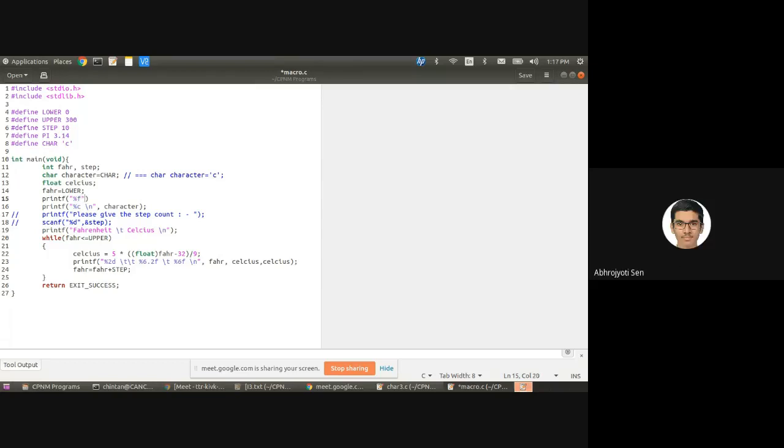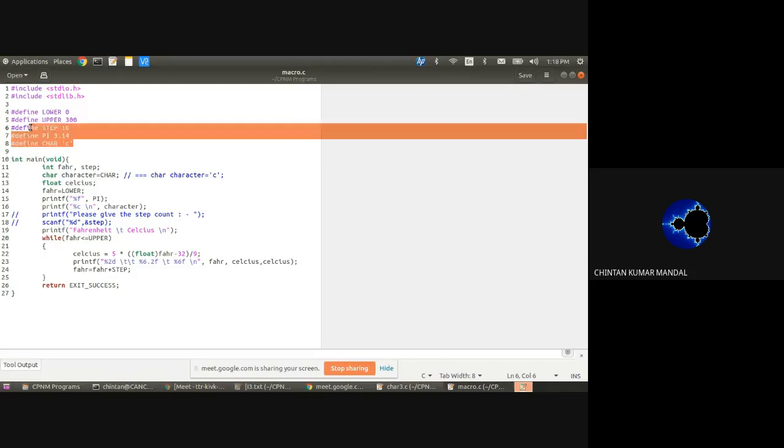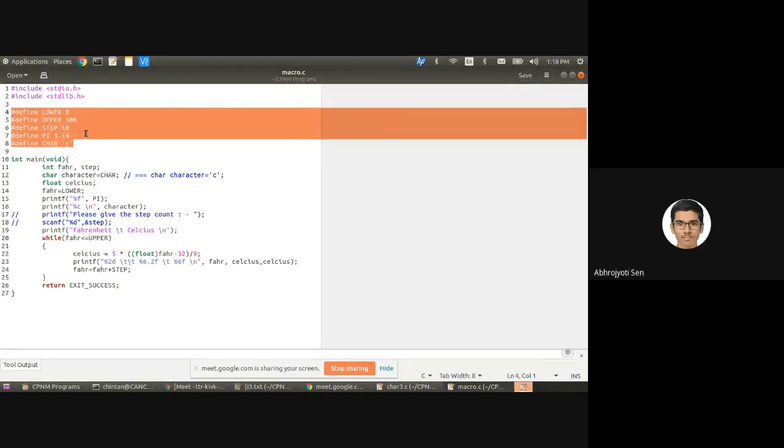Sir, the doubt was: if inside the main function I do pi plus plus, would that work? No, that won't work. These are constants. These are constant values. Pi plus plus won't work.